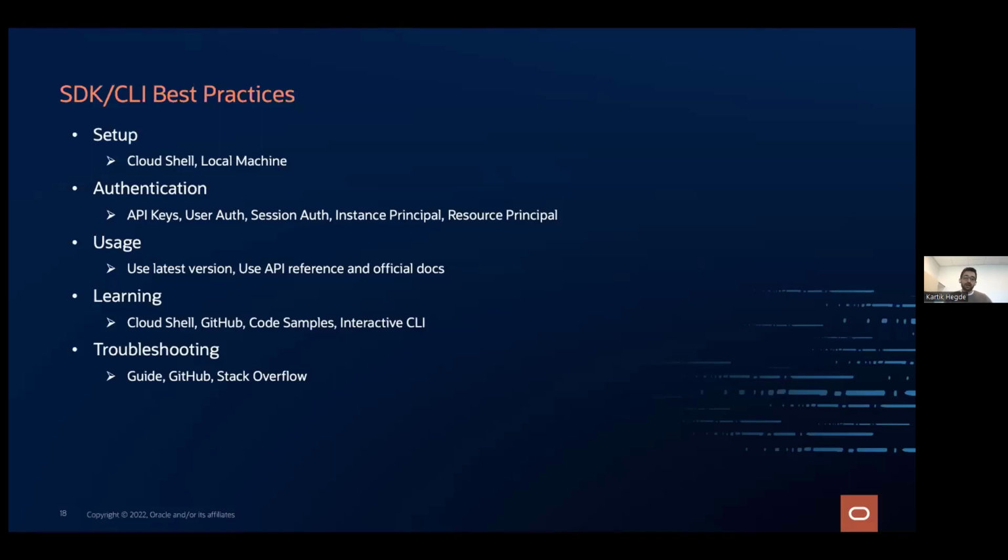Now, for troubleshooting, we have a detailed troubleshooting guide that explains various steps, and what actions you can take if something goes wrong. You can refer to our troubleshooting guide that is provided in the resource section. We also have GitHub and Stack Overflow, which we constantly monitor. You can create a GitHub issue and we will look at it. Similarly, on Stack Overflow, you can post your questions with a hashtag. We will monitor them and answer them as soon as we can. So these are some of the guiding principles, or I would say best practices, for using SDKs and CLI.